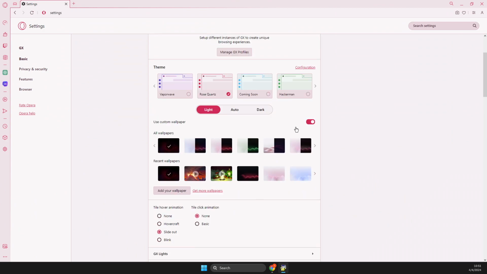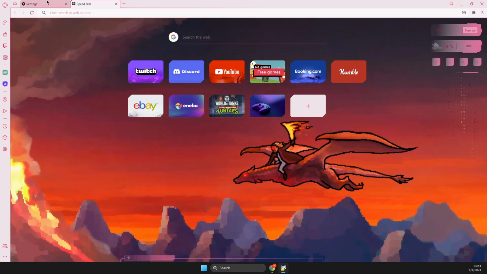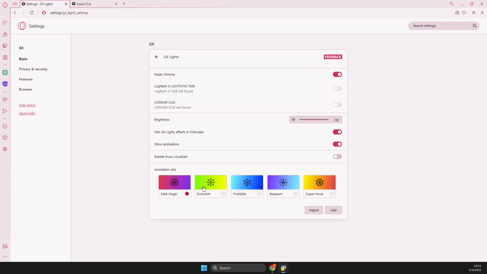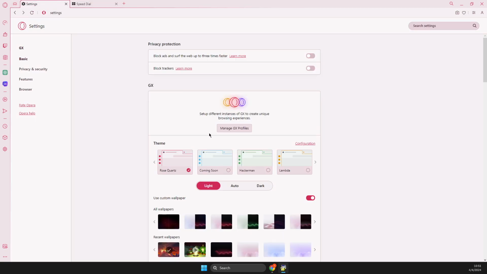And then you can select use custom wallpapers, and you can make a wallpaper the default thing here. As you can see here, you can change it if you want to. You can change the animation type. You can change GX lights. As you can see here, there will be a few different ones.